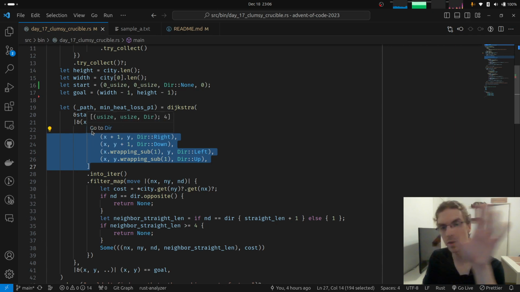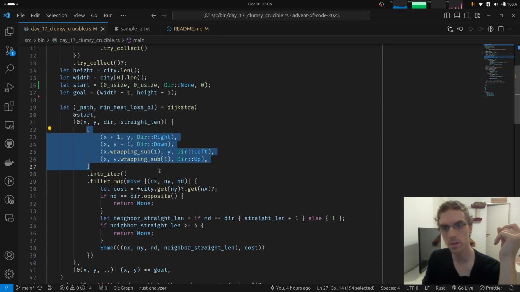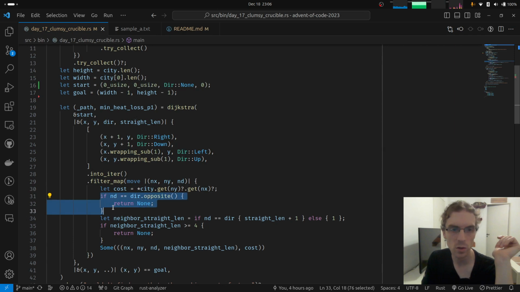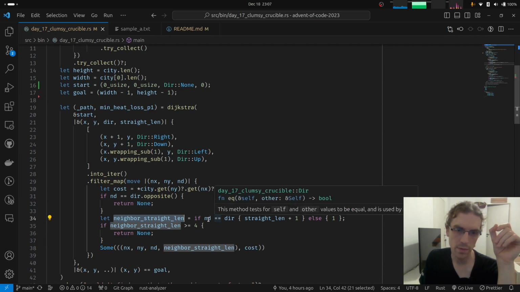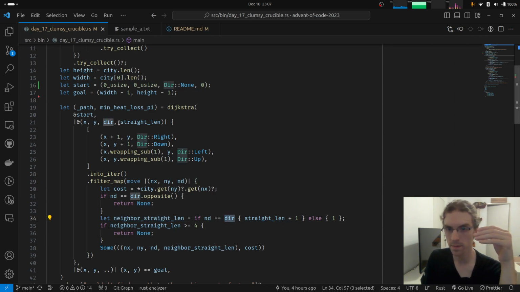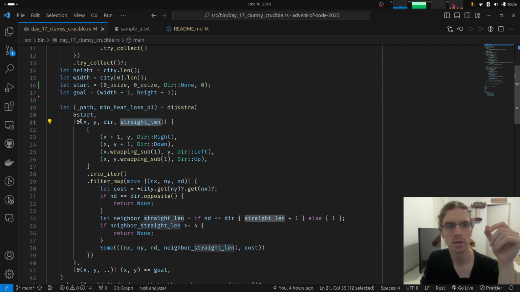We start with the 4 neighbors, and we just filter out the ones that we cannot go. So we filter out the ones that are out of bounds, the one that is opposite, and also then here's the rule of not going more than 3 turns in a straight line. So basically we ask if the neighbor direction is our own direction, that is, keep going forwards. We add 1 to the 4th element in our node's tuple, which I call straight length. This is the length that you have been going in a straight line. So we add 1 to that if we want to continue in the same direction.